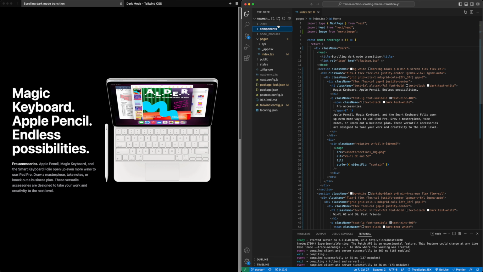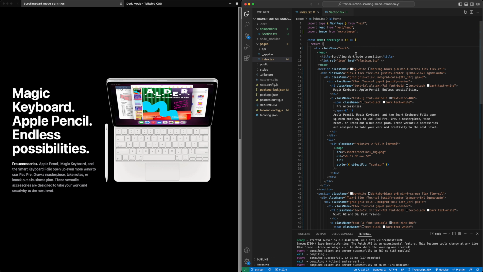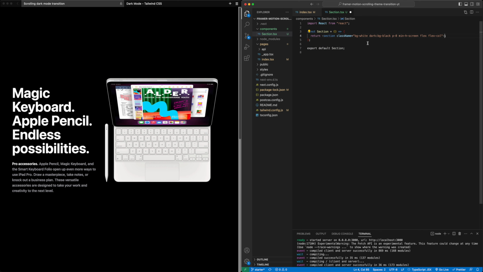I'm going to go ahead and create a new folder, components. Make a new component, I'll just call it section.tsx. Emmet for creating a new component. And in this component, I'm going to do a couple of things. First, I'm going to update this return statement. So I'm going to copy this section tag and paste it in here. So then the styling comes in.